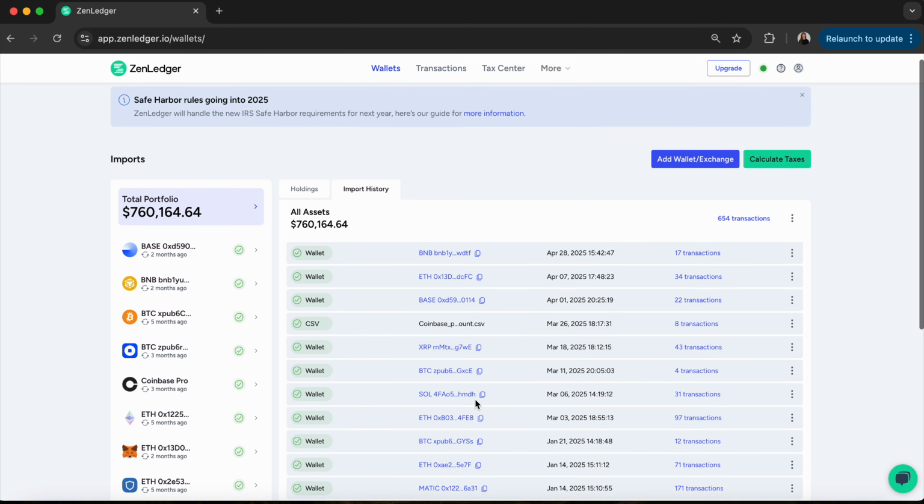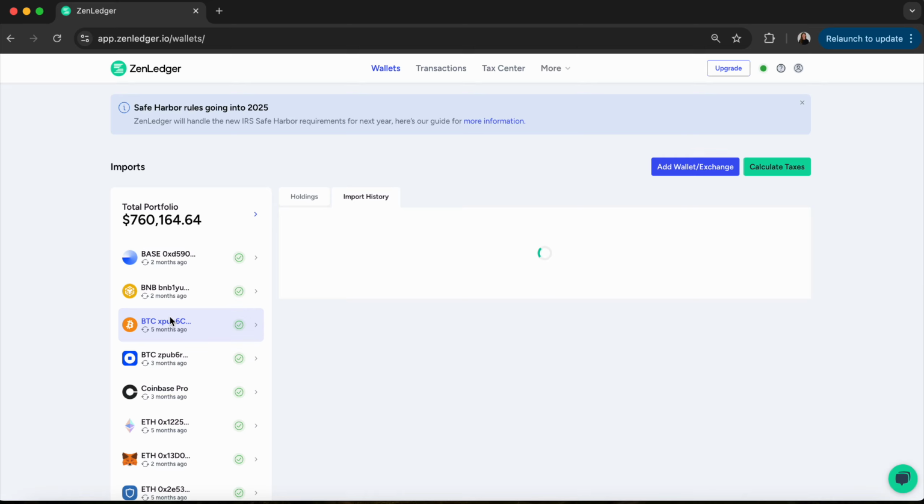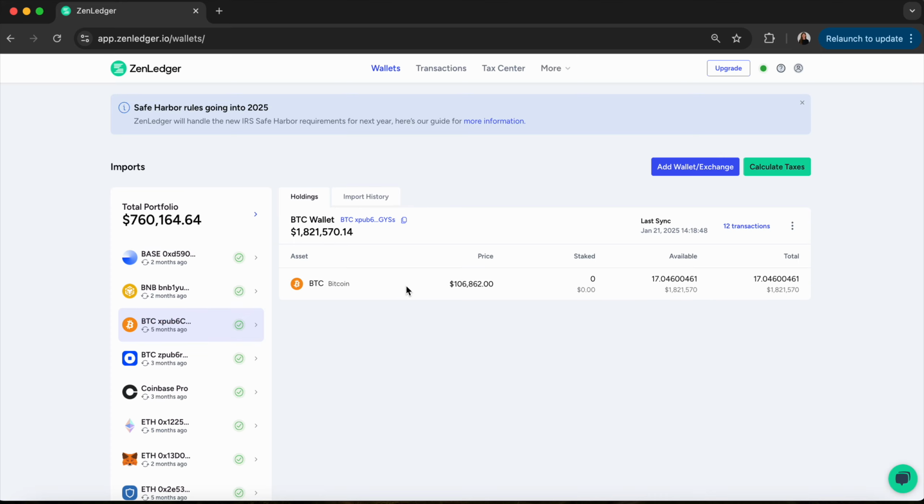This is just a test account I'm using, so it's very random, but you can see everything listed here and all the number of transactions that were imported. You can also see that in the individual holdings. So if I just click this one Bitcoin wallet, it'll only show that one Bitcoin wallet in the import history and the holdings within that one wallet.